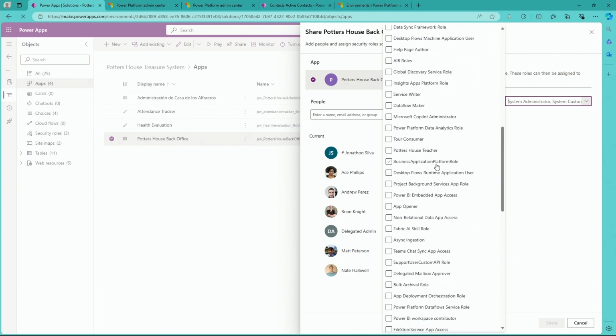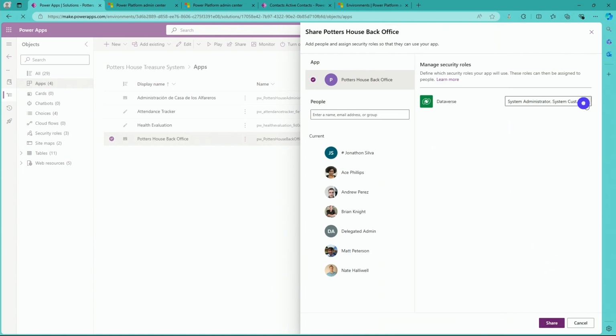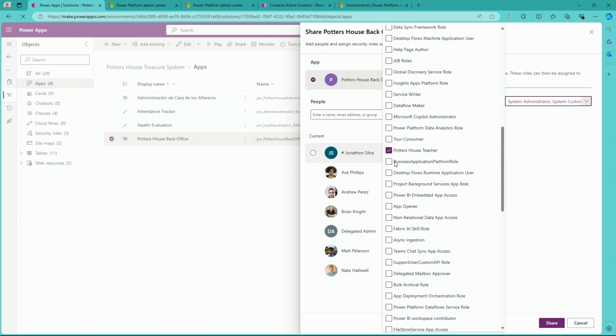But if we do it this way, anybody that has that teacher role, that Potter's House teacher role, will automatically get access to the application, the model-driven application. So now when we come back here sometime, the first time Amelia tries to access a record, we'll see them in this list here. Now for the Canvas app, definitely going to be the way you were going. Let's do that one next.